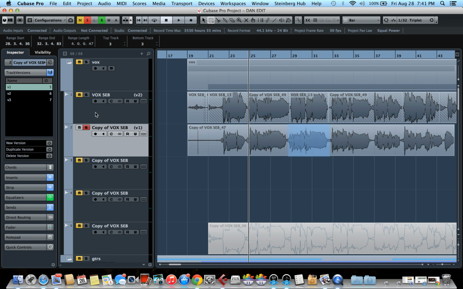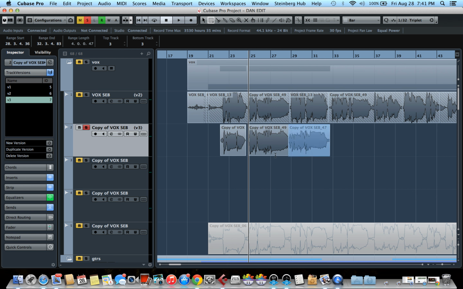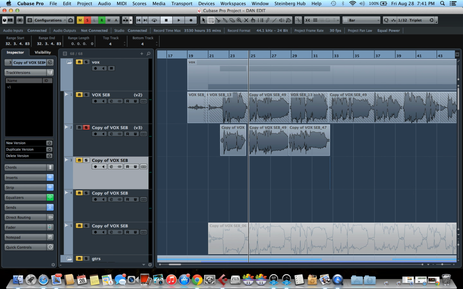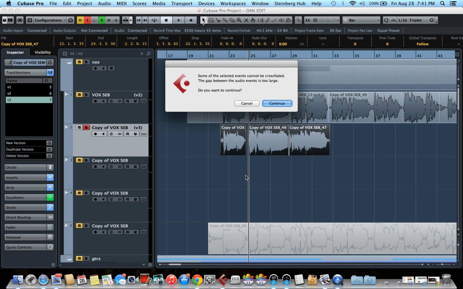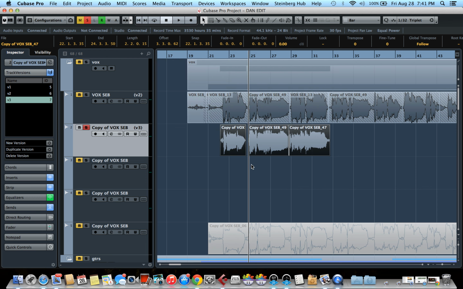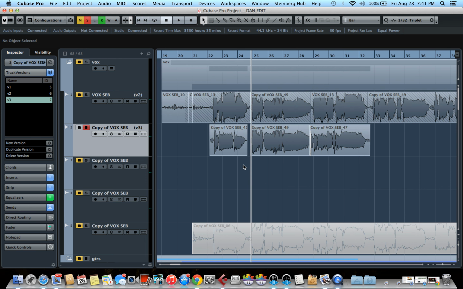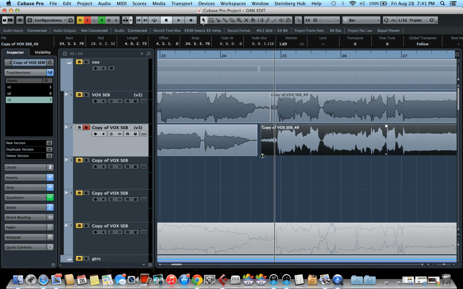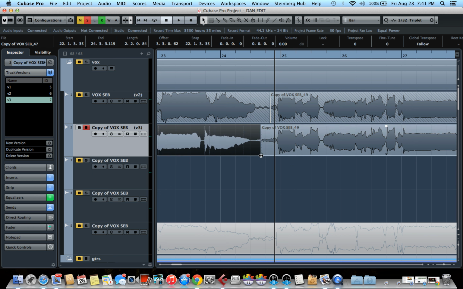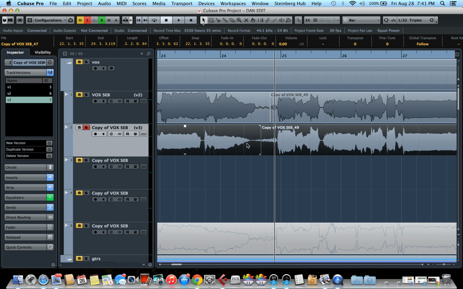So I copy this part here, paste it. So now there's a little gap between those two. So if I crossfade, it will tell me that it's impossible to make a crossfade between those two parts. But you can always make them longer like this, and then they will crossfade.